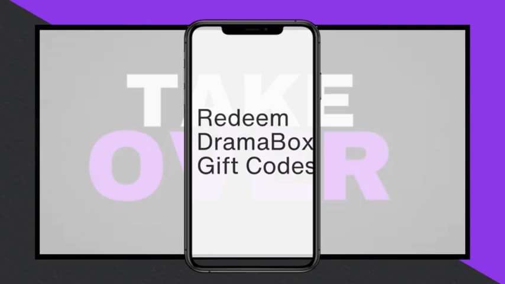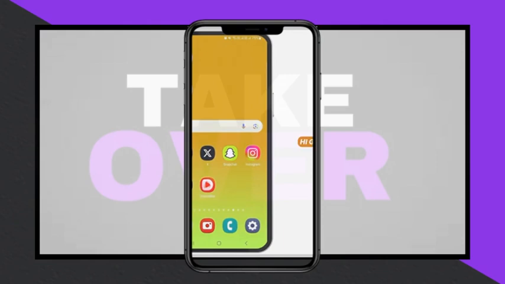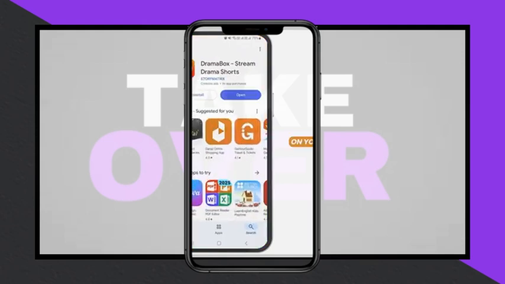To redeem DramaBox gift codes, start by downloading and installing the DramaBox app from either the Play Store or App Store. Once installed, open the app and tap on the DramaBox option. Log into your account by selecting the profile icon located in the bottom right corner of the screen.